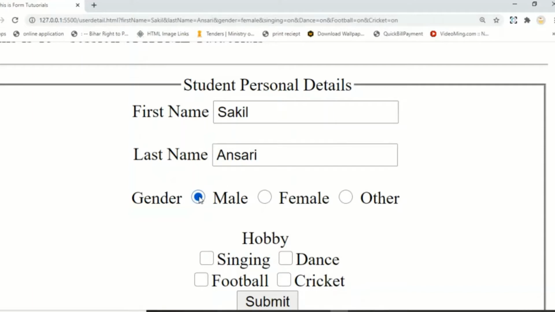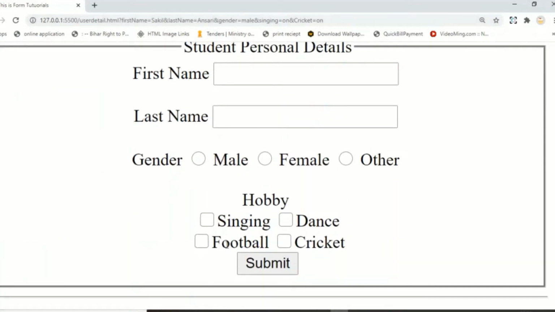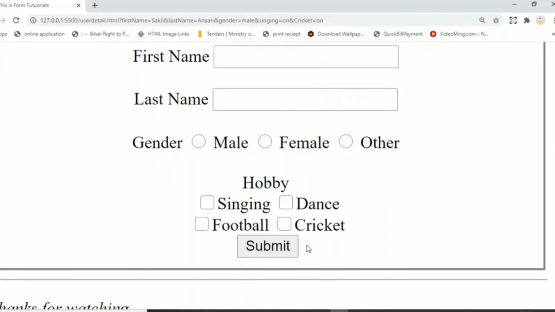Sorry. This time I am opting male and singing and the cricket. I am submitting this form, as you may see here. First name Sakil, last name Ansari, gender male, singing on, and cricket on, because this time I opted singing and the cricket options. So guys, this is something about the HTML radio button and the checkbox. Based on the requirement, you can choose radio button or the checkbox.